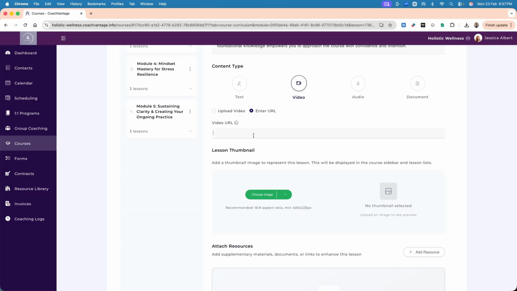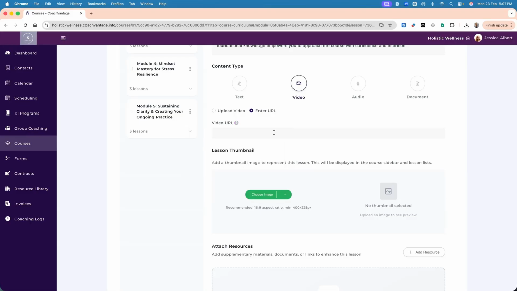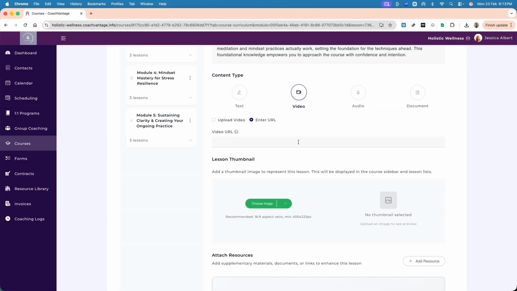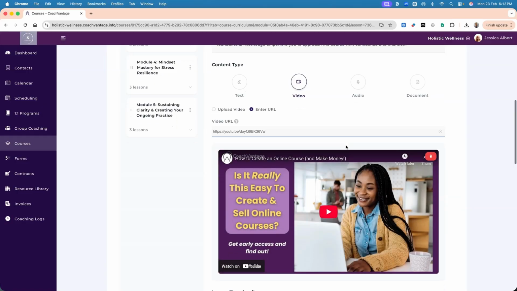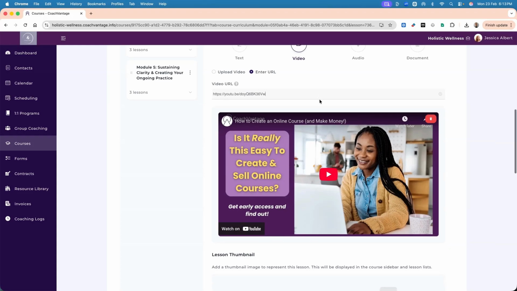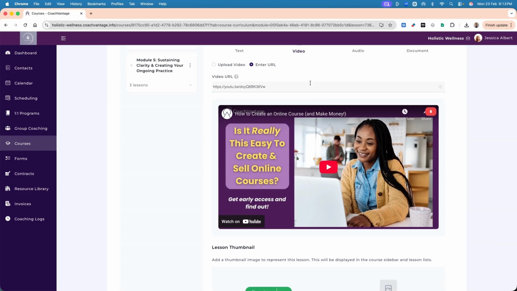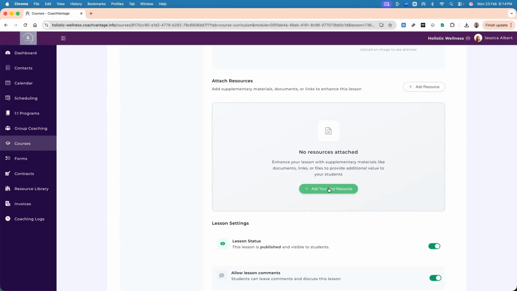Alternatively, you can enter a video URL, and these are the supported videos: YouTube, Vimeo, Wistia, Loom, or a direct file. Once you put that into the URL field over here, the video will populate. So let's take a look at how that's done. For the purpose of this demonstration, I'm going to add a YouTube video from CoachVantage, as I don't want to run into any copyright issues with putting anyone else's video here. So this video has nothing to do with mindset, but it's just to show you that I've put in a video here for this lesson, and I can add resources for this lesson too.